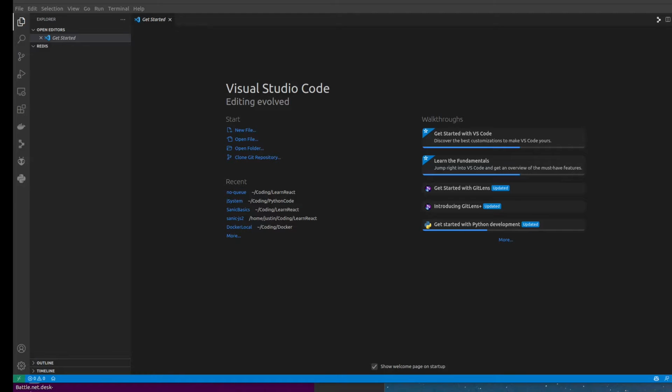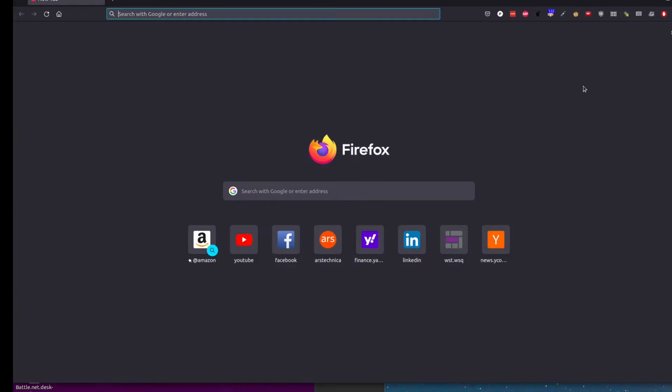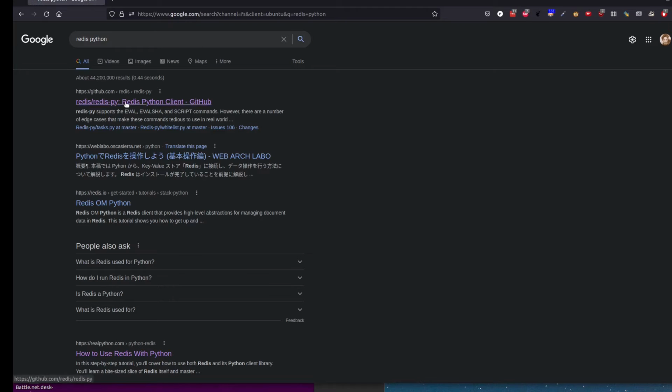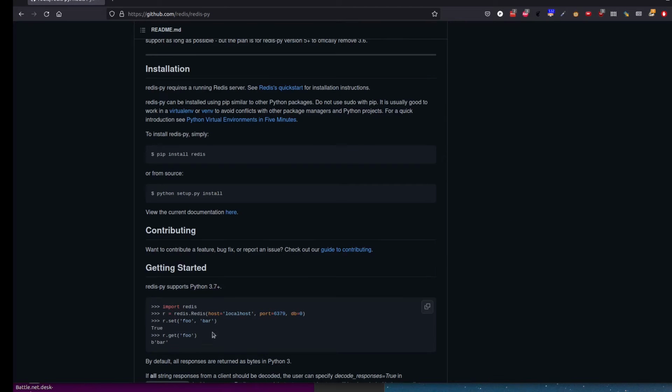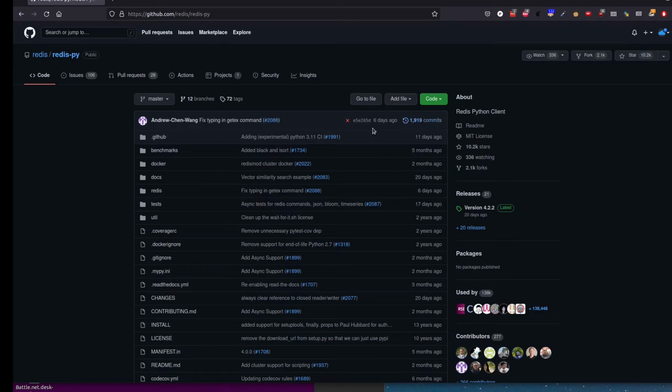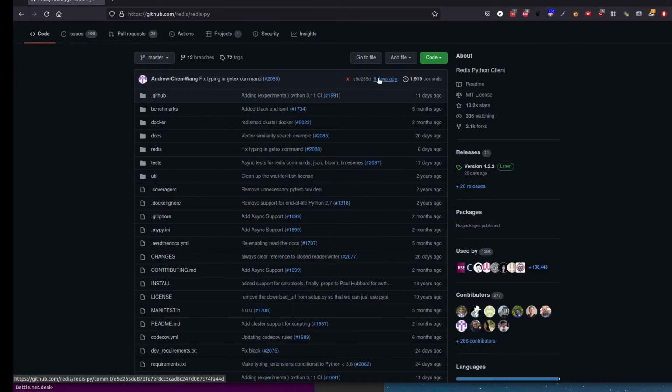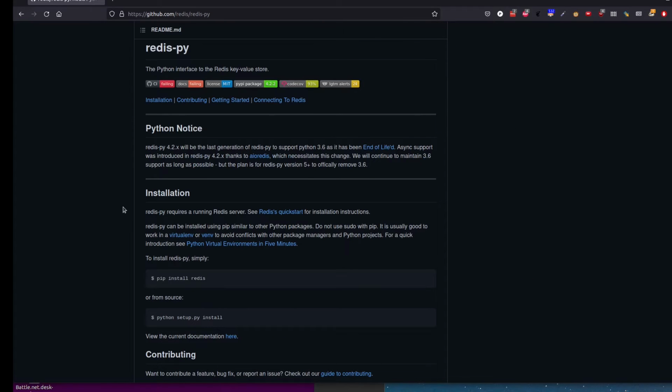There are libraries out there for Python with Redis. So you search Redis Python, and then we probably come up to a GitHub library like this. This one looks like a fairly popular repository. There's a lot of commits, so it looks like it's pretty active. It's been in development about 6 days ago. I've taken a look at this a little while ago, and I thought this would be a library that I want to take a look into and do some development with Python.